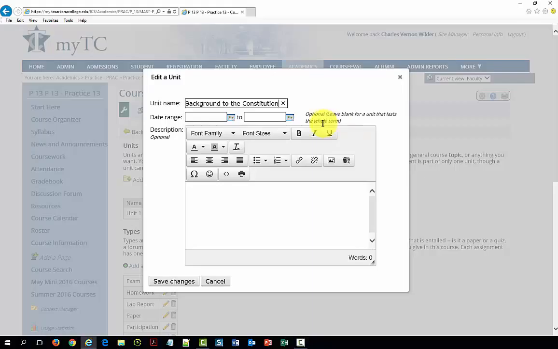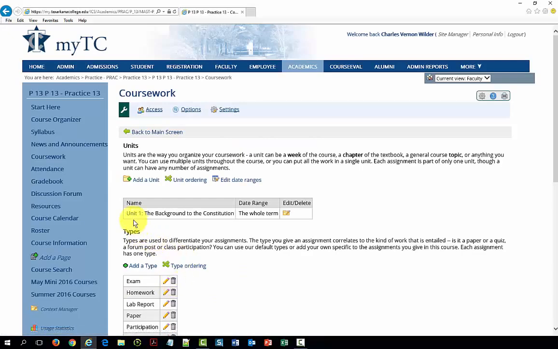Now, if you only wanted the students to see this information for a specific period of time, you could put in a beginning date and an end date. The description is also optional if you wanted to put that in. But I'm going to leave mine open the whole semester, not going to put a description in. And then I'm just going to click Save Changes. And you will notice that now my name is changed to Unit 1, the background of the Constitution.